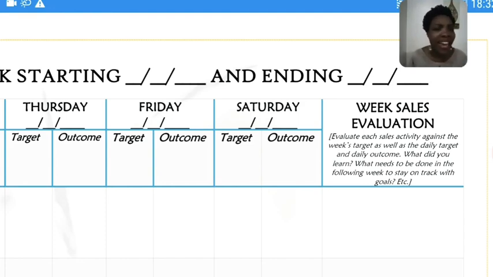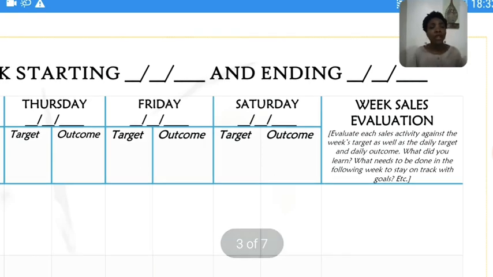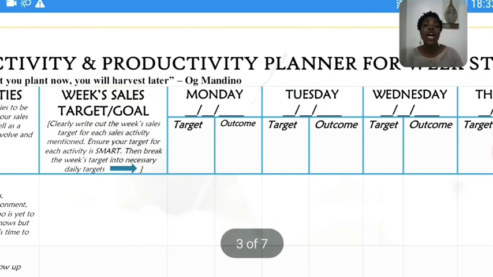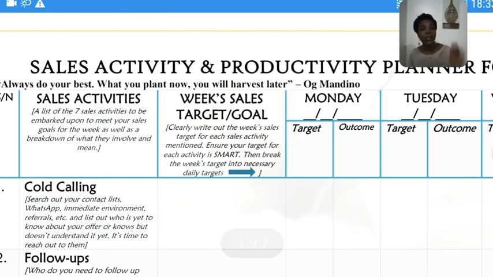So be very, very clear. Evaluate, track. Write out what you learned. Write out your lessons. Write out what needs to be done going forward. What do you need to do in the coming week to ensure that you stay on track with achieving your goals for the entire month when it comes to your sales? So that's what this planner is going to help you do every single day.